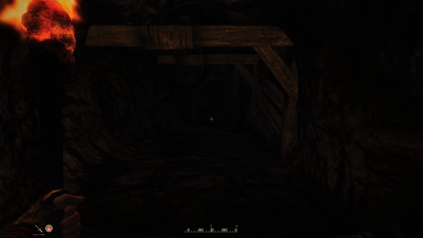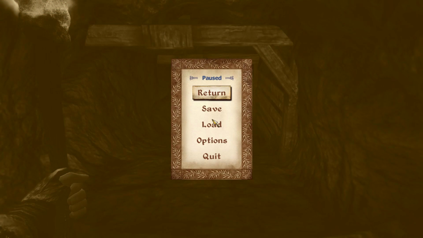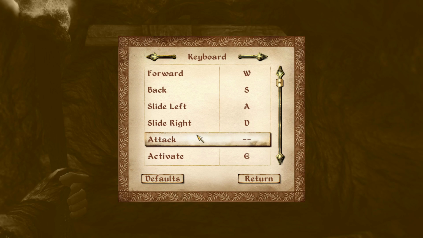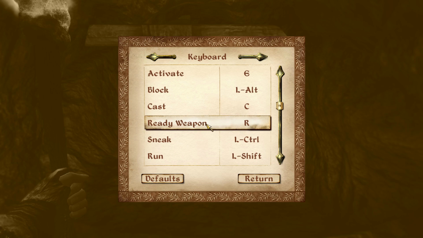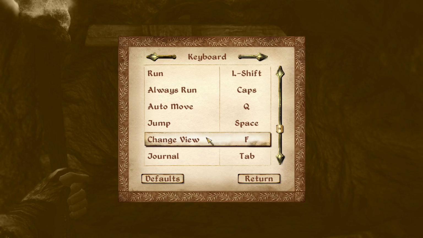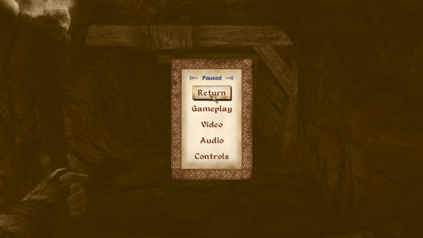Something you also may want to do if you're following this guide in particular is swap your Oblivion keyboard controls to be a little more like Skyrim's, because that's how I have mine configured, because I do occasionally use a keyboard and mouse. So I have activate as E instead of space. I have ready weapon as R instead of F. Jump is space instead of E, and change view is F instead of R. Now that's the way I've configured mine. You don't have to configure yours this way, but do keep that in mind when we're mapping keys in JoyToKey. So I'm going to X out here.